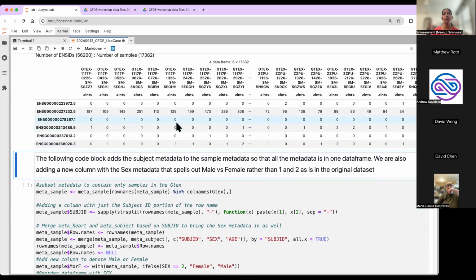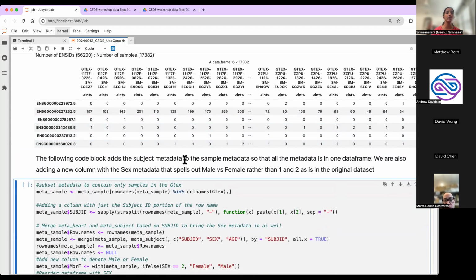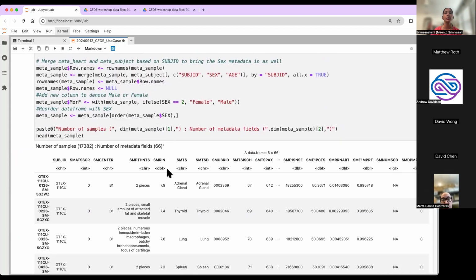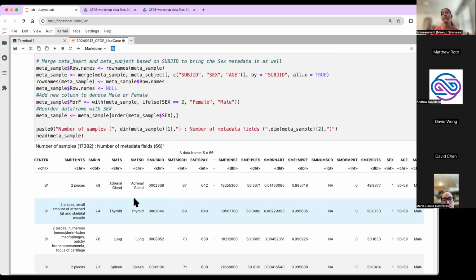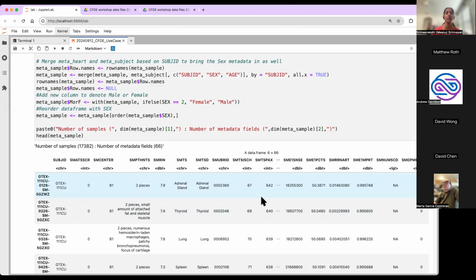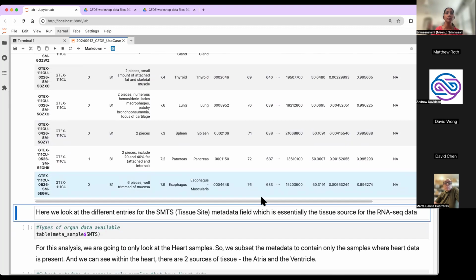In the next block, we're going to add the sample metadata and the subject metadata all together in one data frame so that we have everything in one big data frame. So let's run that. And here now you have the subject ID that was in the sample data frame, as well as on the right, you can see the sex and the age. I converted the sex, which said 1 or 2, to male or female, depending on which number it was. So that's what we've done in the above code block. So we have that now.